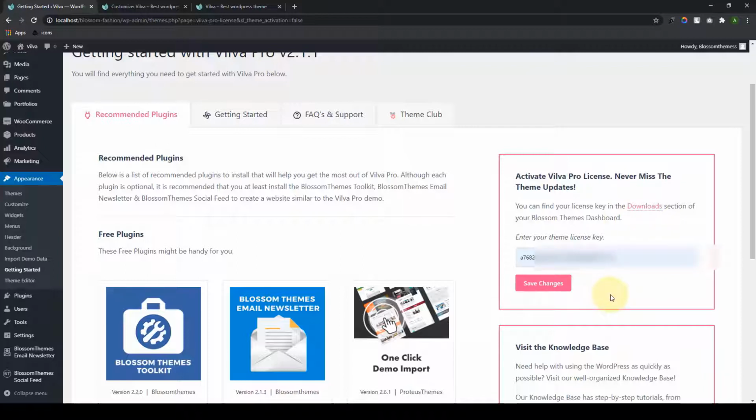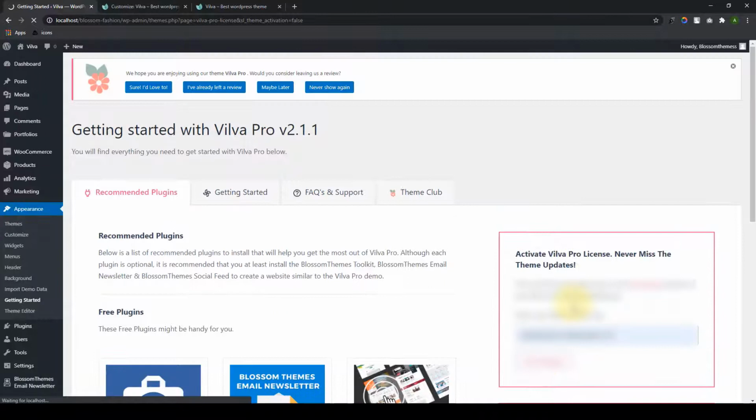And after you have clicked on Save Changes, you will see a short message that tells you about activation of your Vilva Pro license. And after you have activated your license, you can easily get all the theme updates with just a click. So go ahead and click on Save Changes. And now we will go back to our website and see all the changes that have been made with the installation and activation of the Vilva Pro theme.